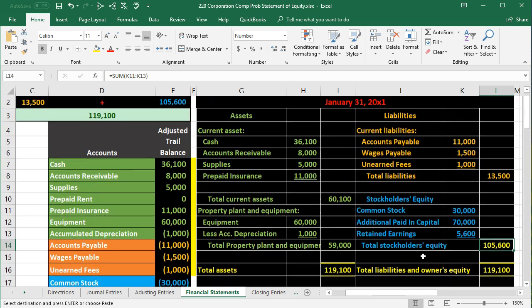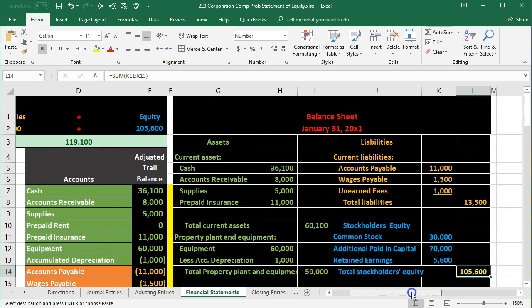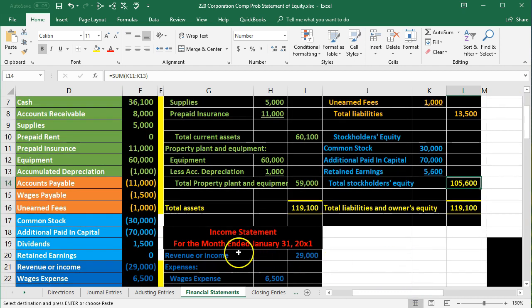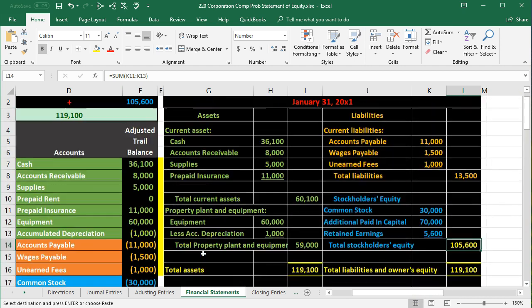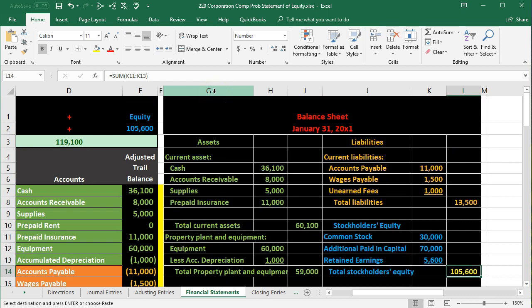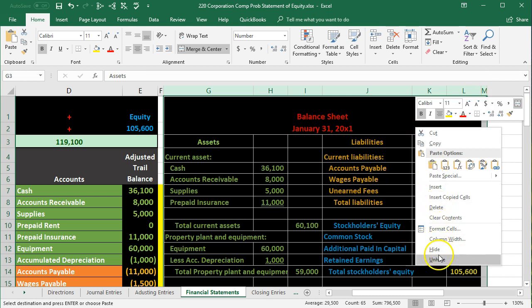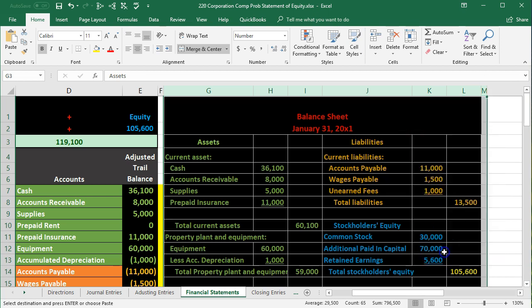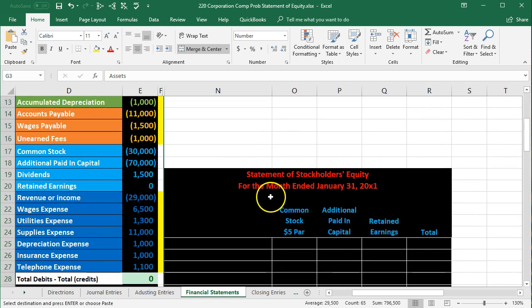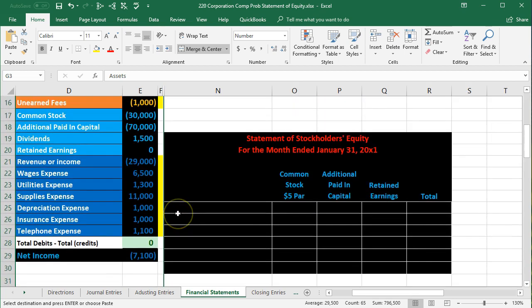So to do this, we're going to do a little bit of formatting first. We're going to hide some cells so we can see this statement right next to the trial balance. To do that, we're going to put our cursor on G and click on G, and then select the whole column over to column M. Then we're going to let go, put our cursor on the selected area, right click, and hide those cells. And that'll give us our statement of equity right next to where we want to be working.